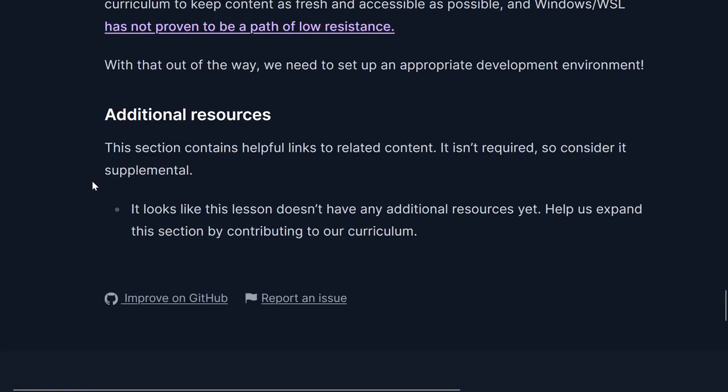Now, with that out of the way, we need to set up an appropriate development environment. Additional resources. This section contains blah blah blah blah blah.